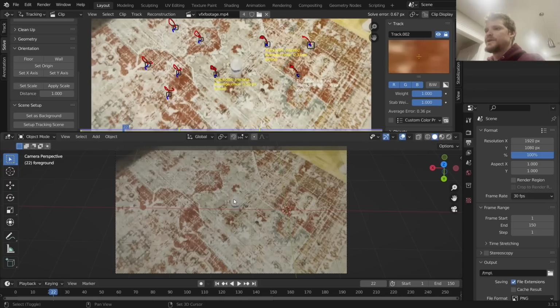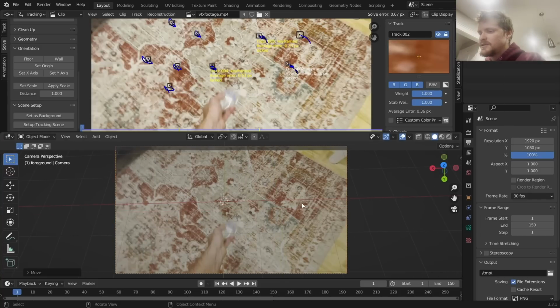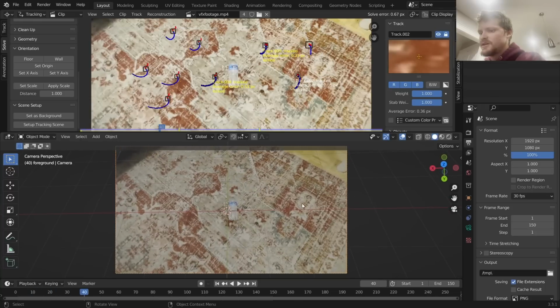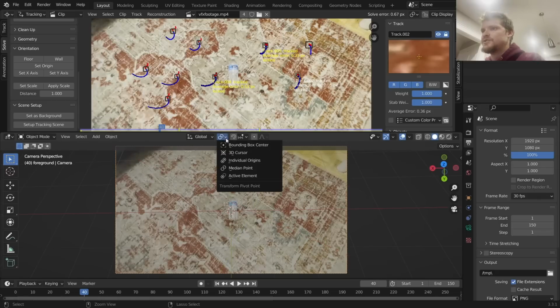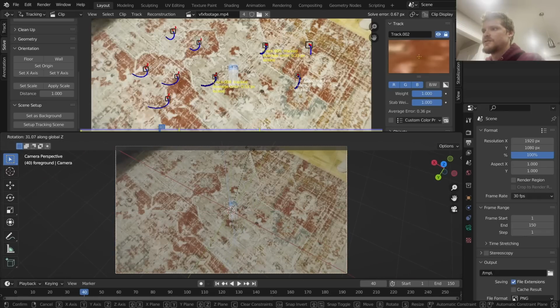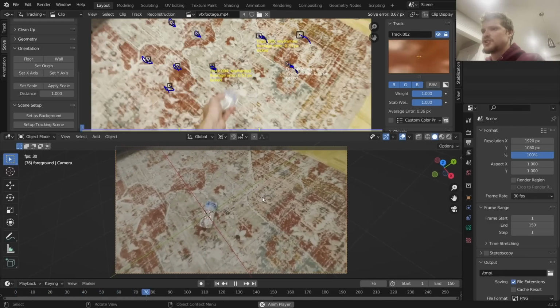In fact, what we can do, if we select our camera, is move our coordinate system so it's more centered on where the water bottle is, and we could rotate it. Actually, we could do this relative to the 3D cursor, so we have a nice even coordinate system, and just make sure that looks like it's tracking well.